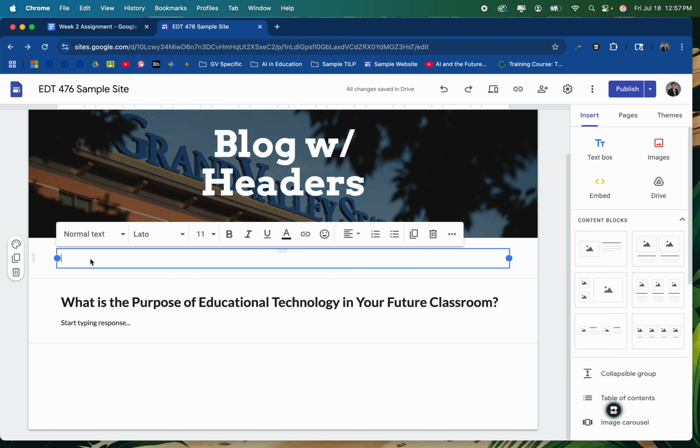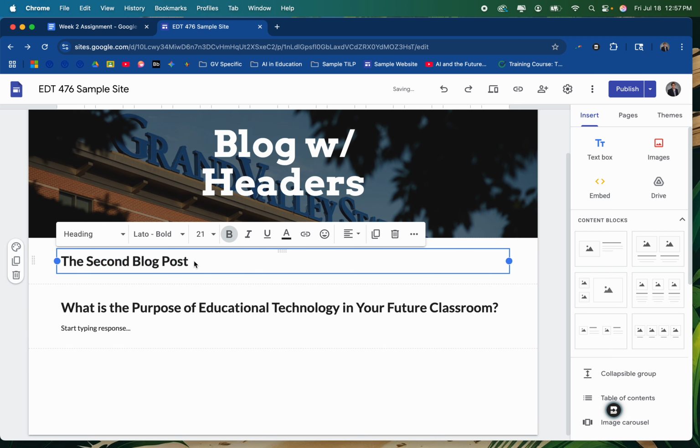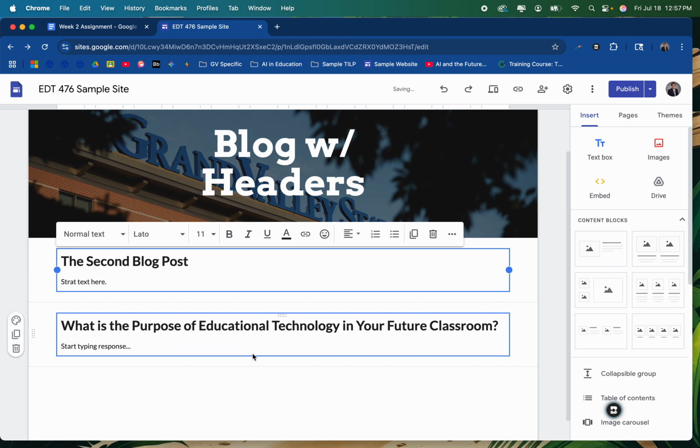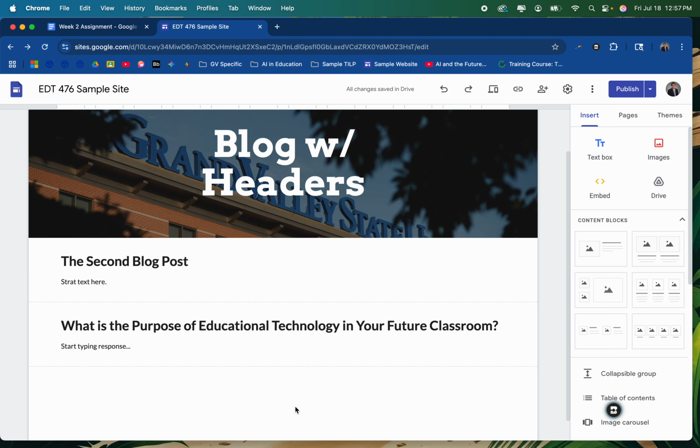Now I don't recall what the second blog post is off the top of my head, but let's just say it's going to be the second blog post. I again want that to be a heading. So I hit the drop down, choose heading, and there it goes. Then I can hit enter or return and say start text here. This is where you would again post the meat of your blog post.